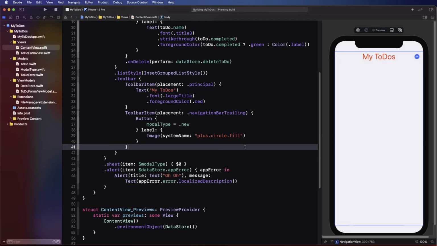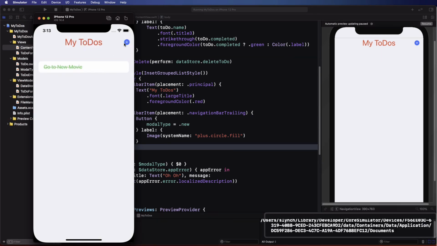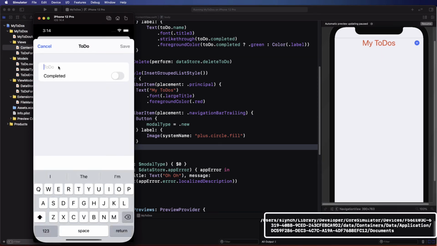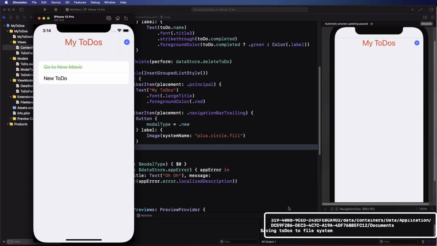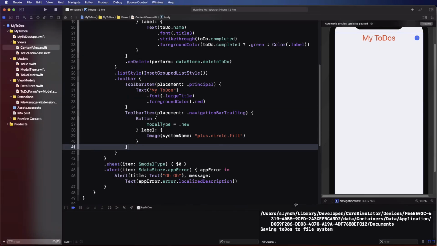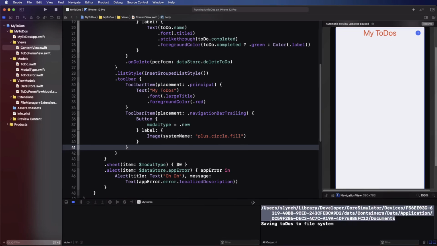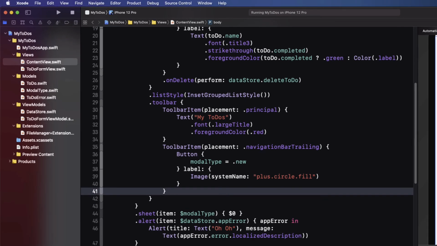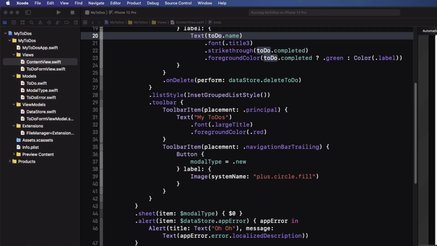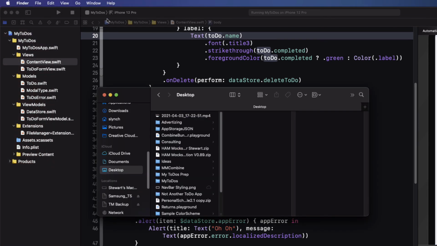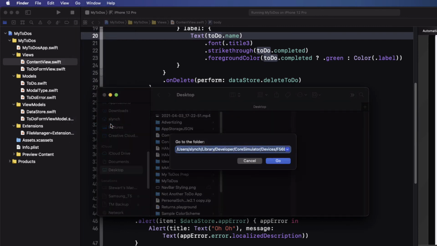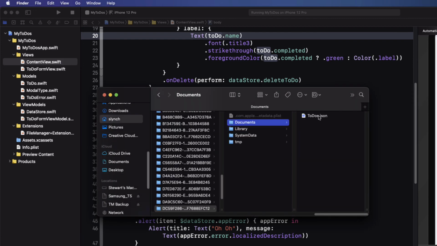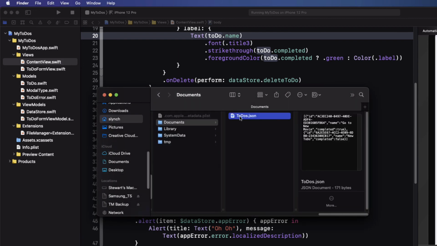Let's run this one more time then in our simulator and create a new to-do. Now remember how we placed a print statement when this view is presented? Well, this gives us the location of our stored file in the simulator. So let's copy this path and then go to Finder. And from the Go menu, I can choose Go to Folder. And I'll paste that path into this field and click on Go. And this reveals our Documents folder where I see my JSON file.